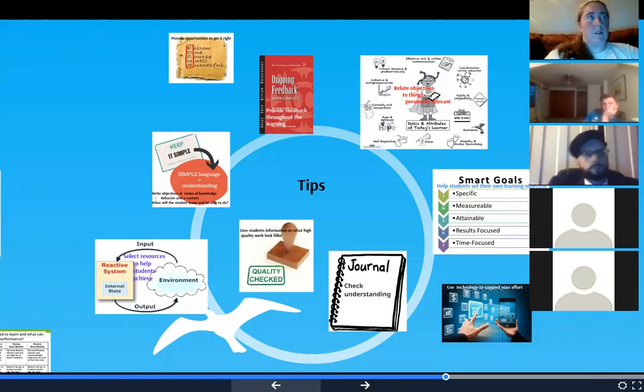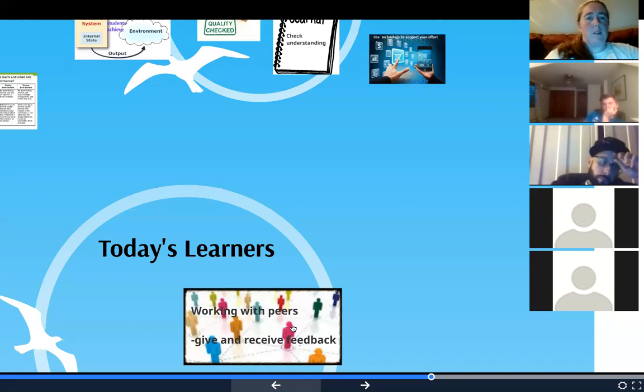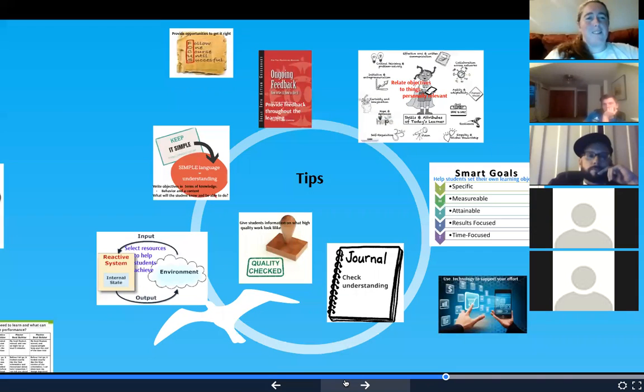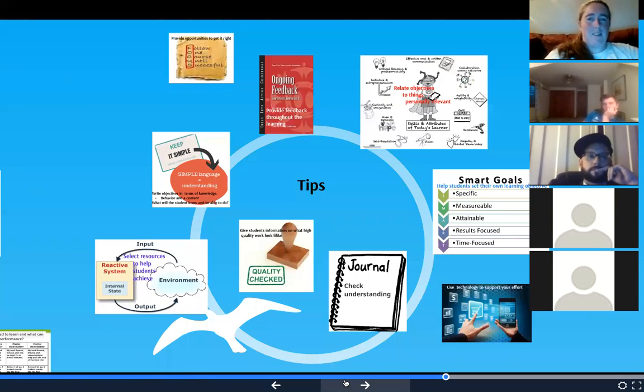And working with peers, I'm sorry, this is jumping all over the place. Working with peers is another way. A lot of you have heard of think pair shares. There's a lot of ways that you can do a think pair share quickly and quietly within the classroom or within the work environment. There's also some technology that can support you with that. So that's another way that you can give feedback, is providing opportunities for learners to give feedback to each other.